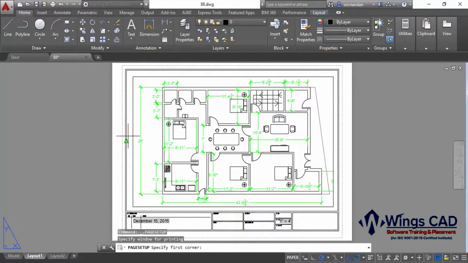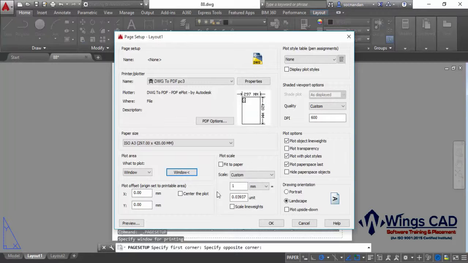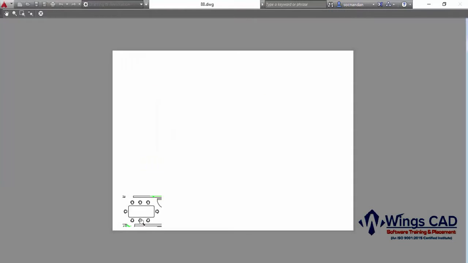Now you can select an area which will be plotted. So let's select this dining hall area. So I'm clicking here and making a rectangular box around this area. Now when you click on preview button, you will see that only the dining hall will be plotted here and rest of the drawing will be ignored.